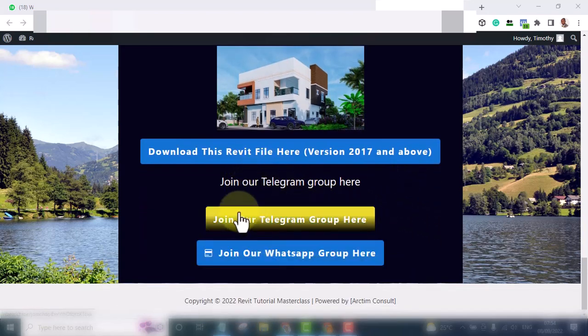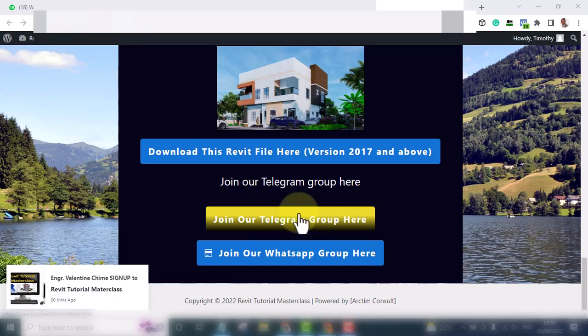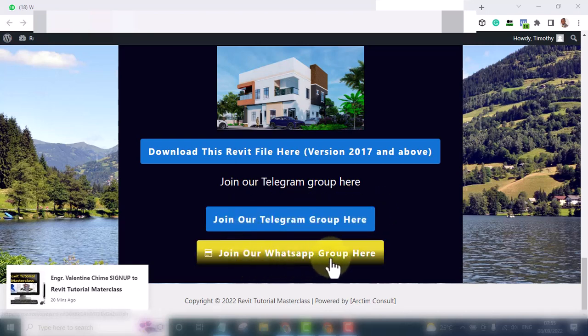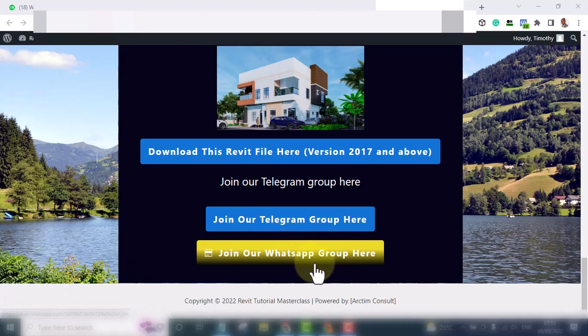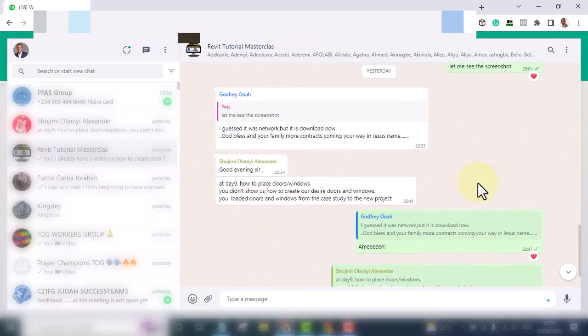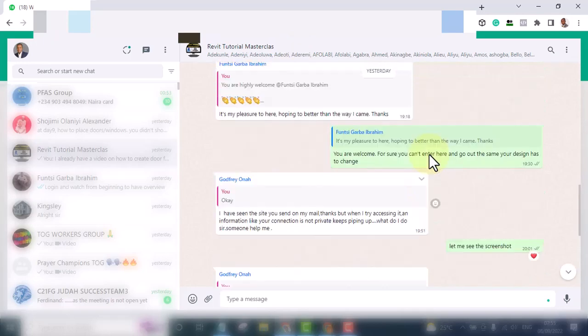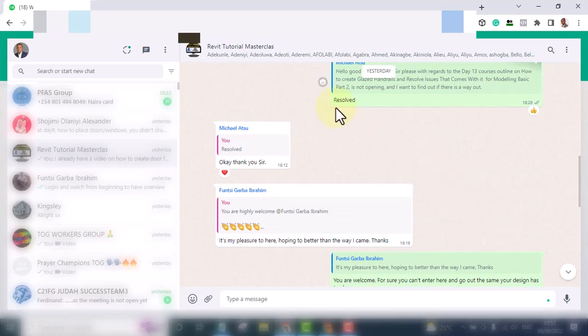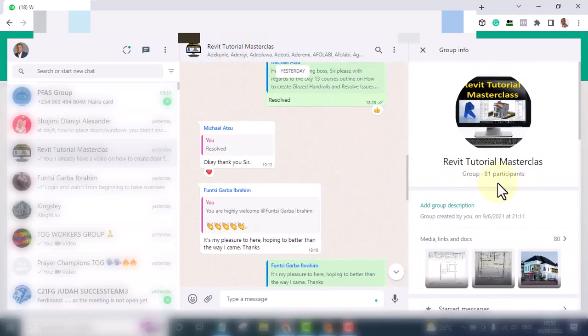And you will also be added to our Telegram group by clicking on this link. Then if you click on this link, you will join our WhatsApp group. And inside our WhatsApp group, I'll be answering questions that my students are asking and attending to whatever concerns they may have. Currently we are 80 in number. And once you make your purchase, you'll be added to this group. Though not everybody is in this group now, because some people prefer not to be added, and that is their choice.